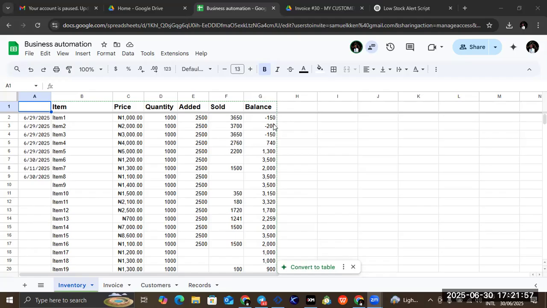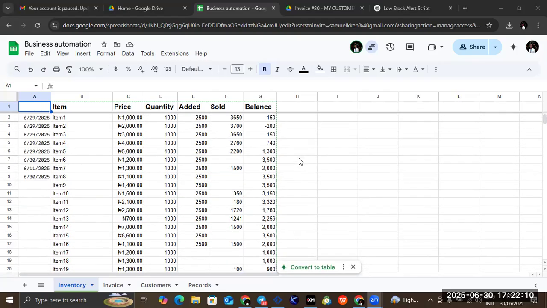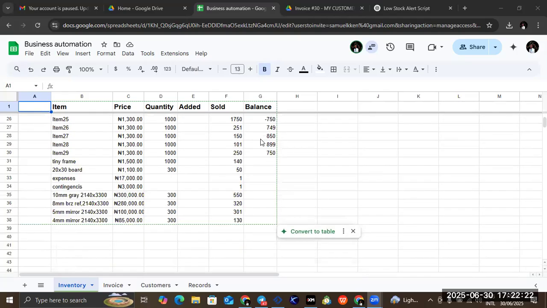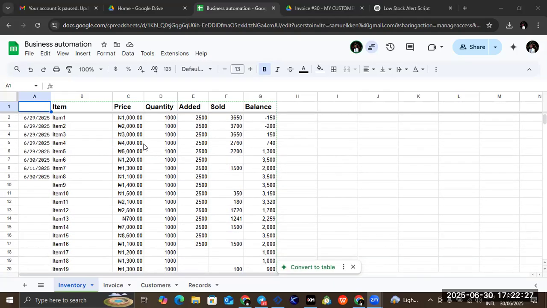And when you have a low stock, it will give you a pop-up. Every morning, it will check all your inventory, depending on how you set it. On this script, I stated that whenever an item is below 50, it will show as low stock. So I will refresh this page and you will see the items that are in the low stock category. Okay, so it is very easy to use.